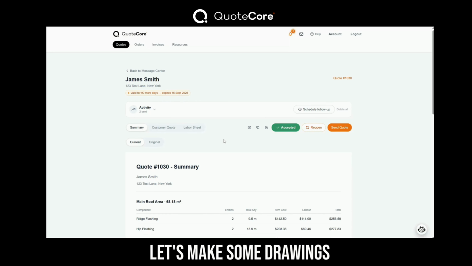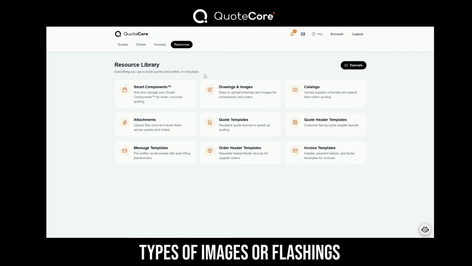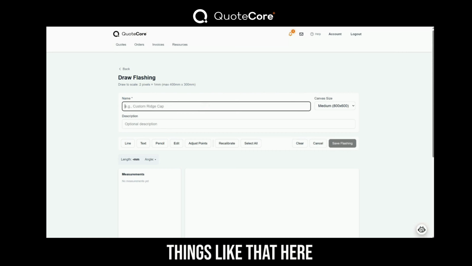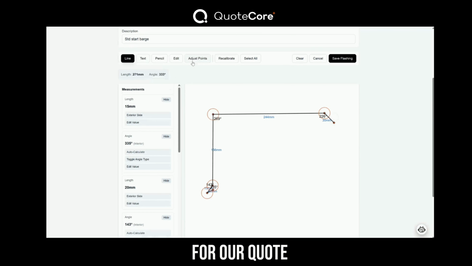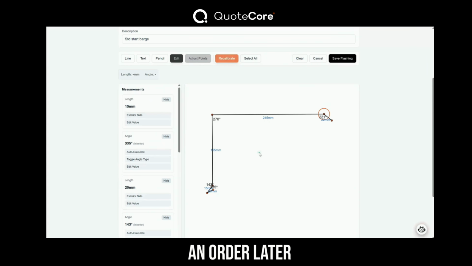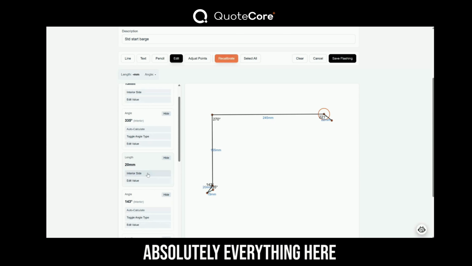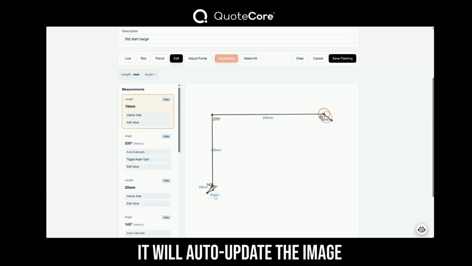Next, let's make some drawings. You can draw all types of images or flashings, things like that here. We'll draw a barge, just a standard barge for our quote. And that way we can add this to an order later. So you can edit absolutely everything here. It will auto-update the image.